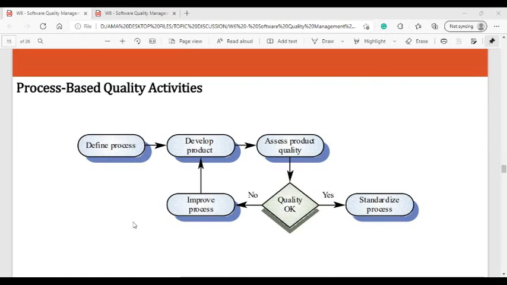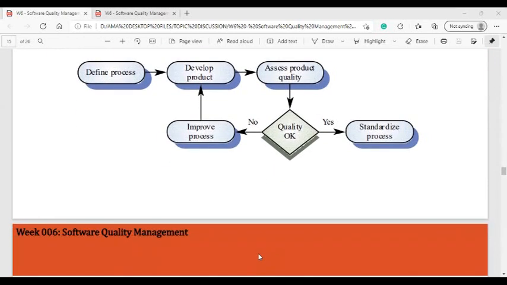Okay, so during the assessment or the verification of the system, of course, if it's not complete, you are going to go back, until you meet the project requirements of the client. And then, of course, if yes, you standardize the process. Okay, you proceed to the next step of development.